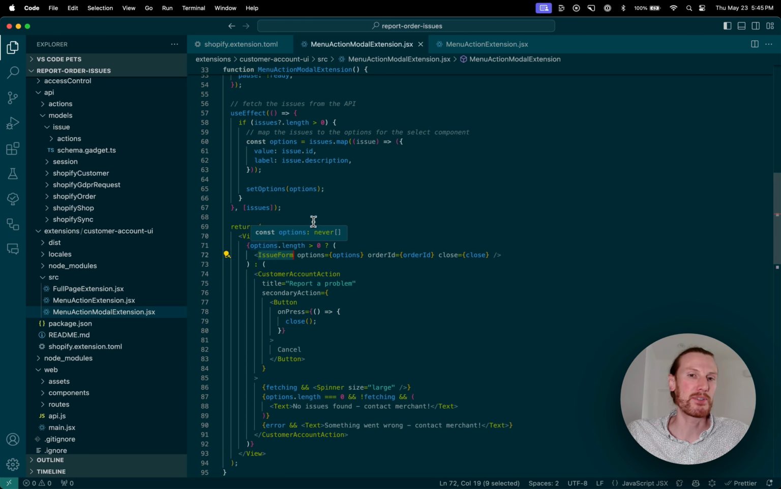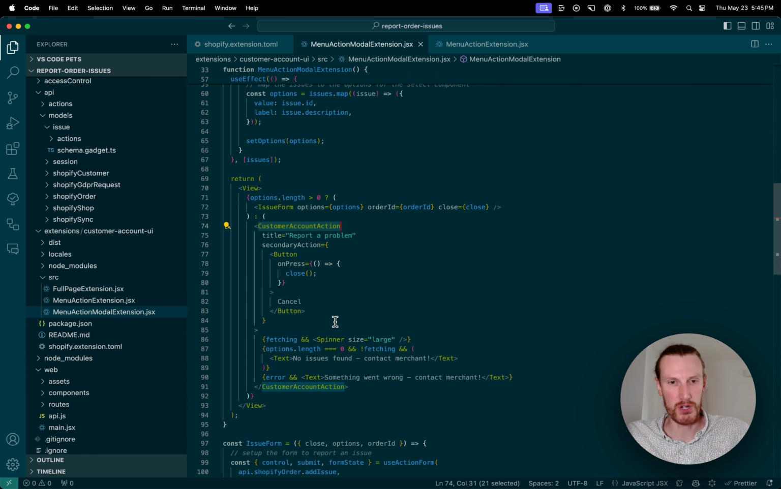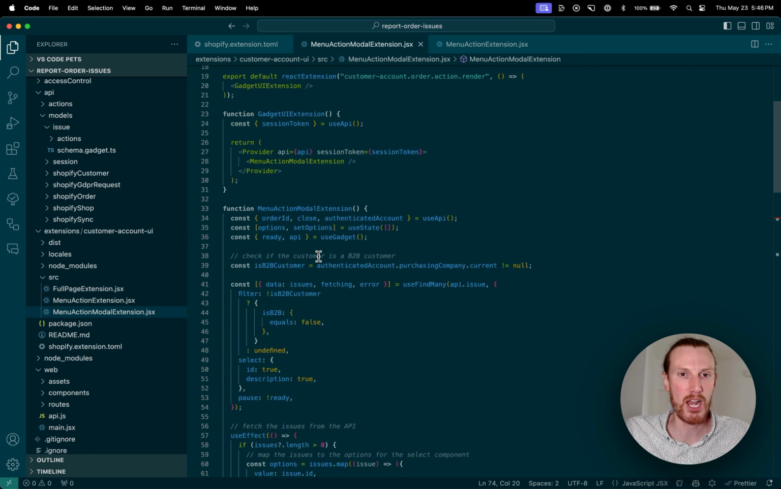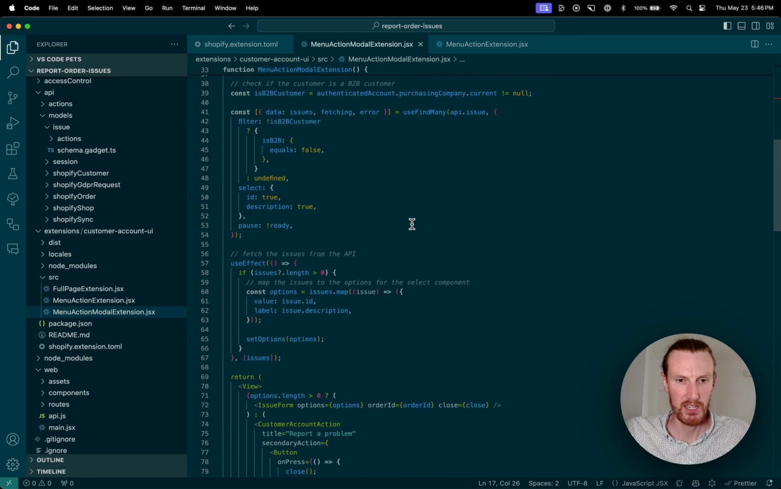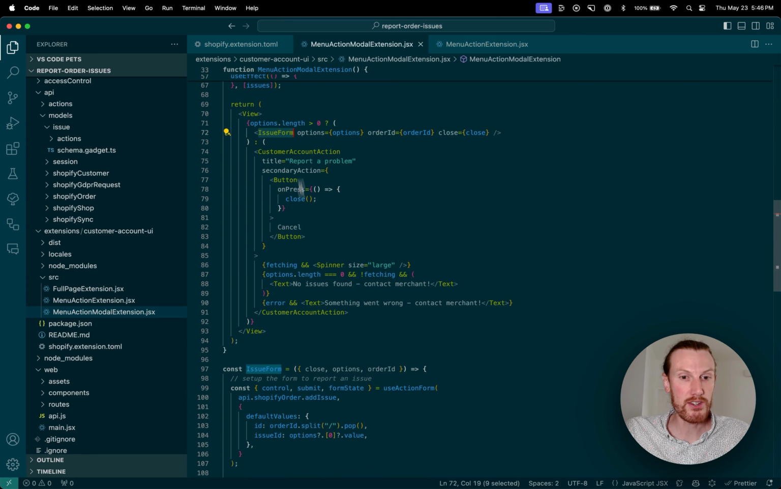If there are no options, so if you haven't actually set any issues, we will still render the modal, but we'll just say, hey, no issues found, or if there's an error, we'll say something went wrong, like contact the merchant. So we still display an error state with this customer account action component, and that's provided by Shopify from their UI extensions library. Last piece is this issue form component.